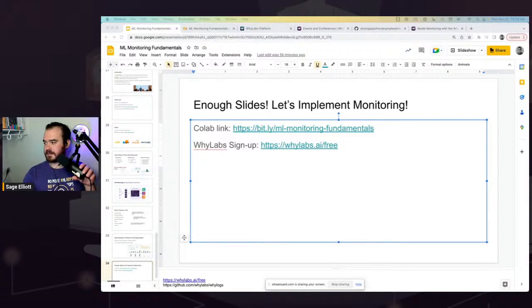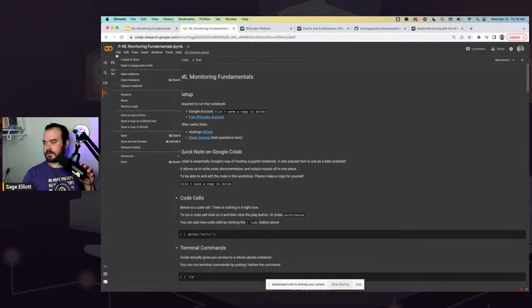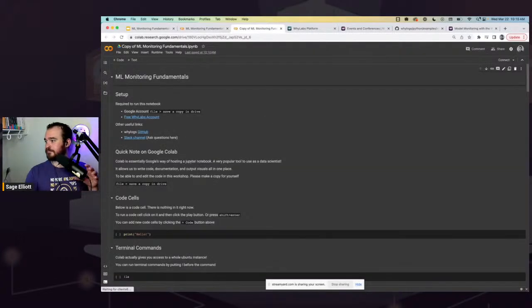So open up this link. This is going to take you to a Google Colab notebook. So it'll look something like this. Once you're here, you want to go to File and save a copy in Drive. This will give you your own copy of this file. You can edit it. You can do whatever you want with it. You could always come back to this original link and make another copy from here.